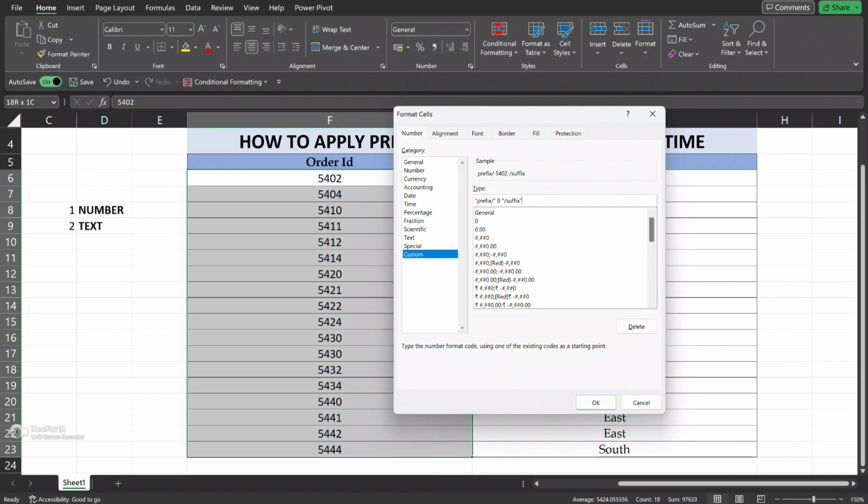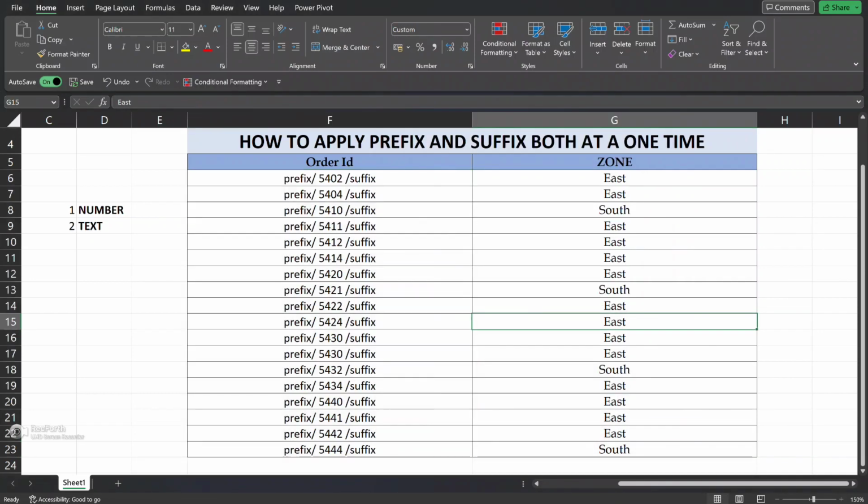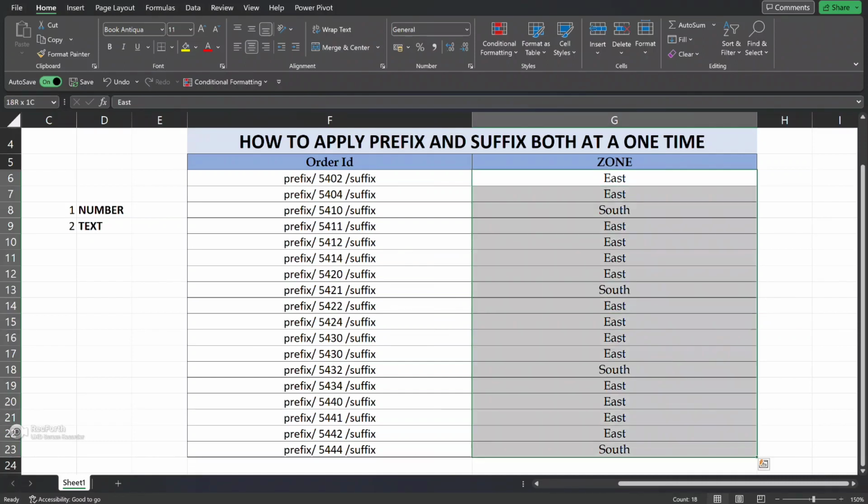This is the most important comma to use for the prefix and suffix on the number column. Just click on OK, and you see this is the magic of Excel. It easily shows you the prefix and suffix before and after the number.